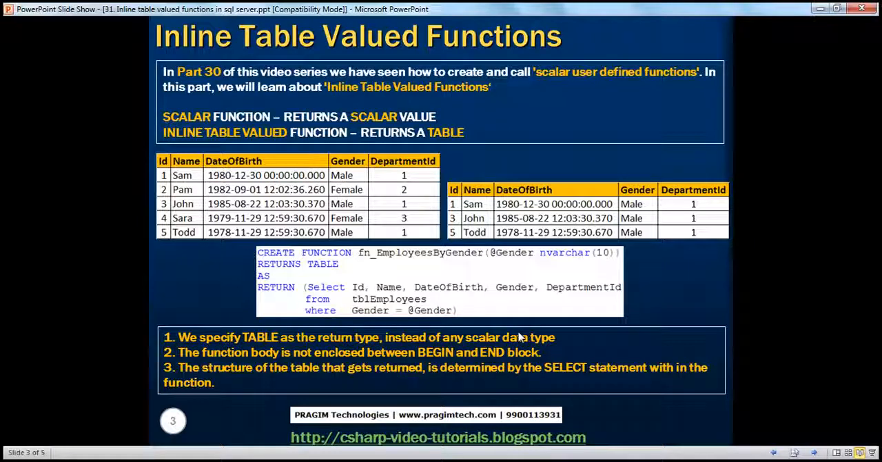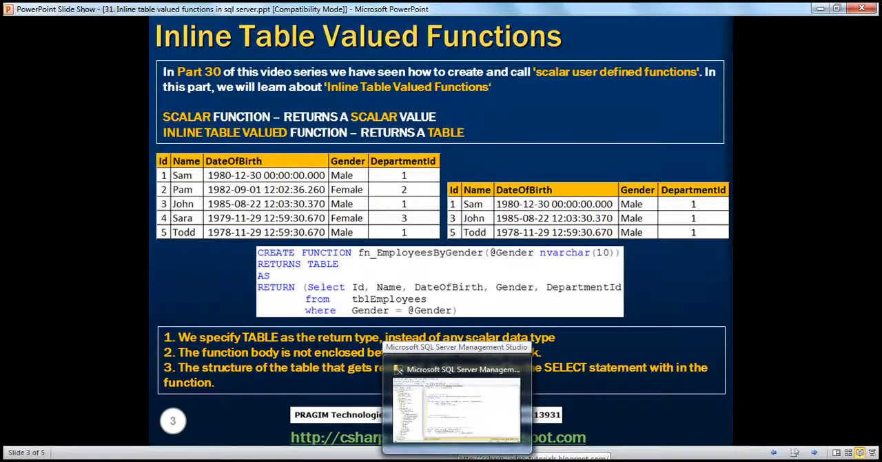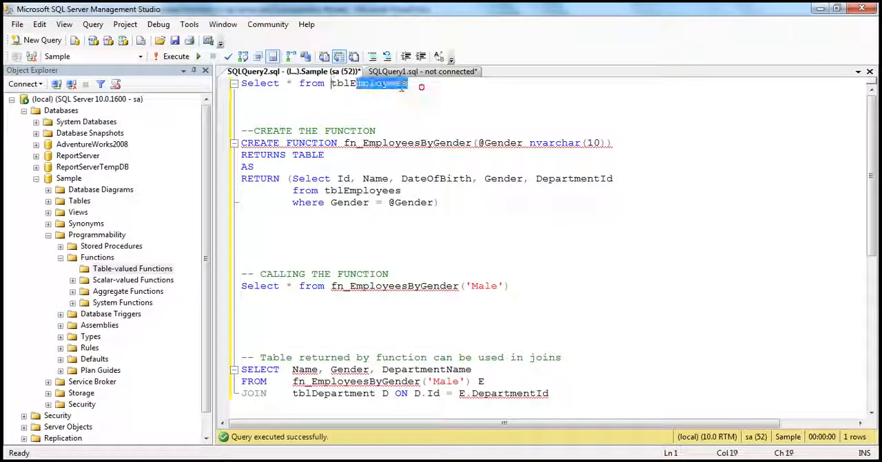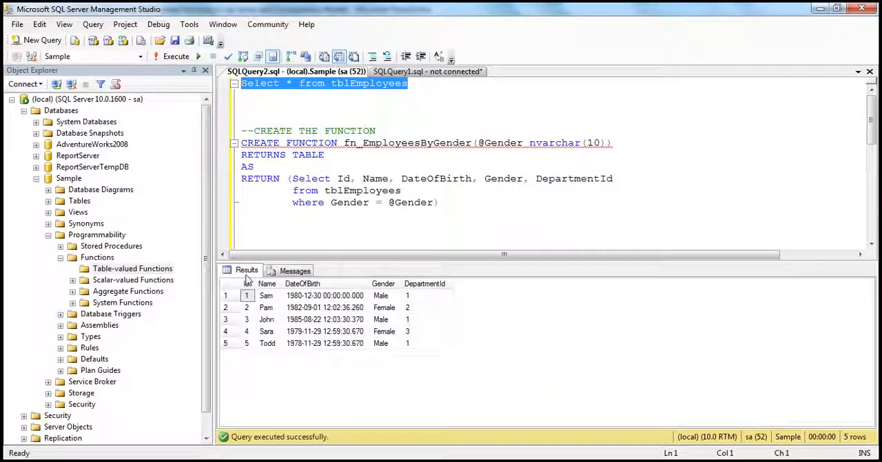Later, in the next session, we'll be talking about the multi-statement table valued function. There we have the luxury of specifying the structure of the table after the return keyword. We'll talk about that in the next session. So let's look quickly at how to create this function. I have this tblEmployees table, which has the columns that we have seen on the slide. And to create the function, we use the create function keyword, the name of the function, and then obviously the parameter that we want to pass along with its data type, returns table.